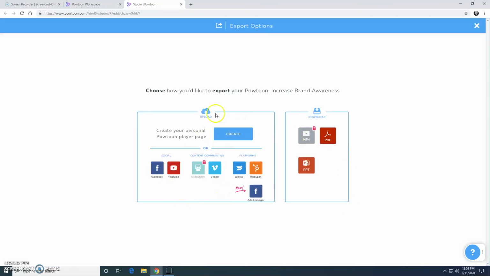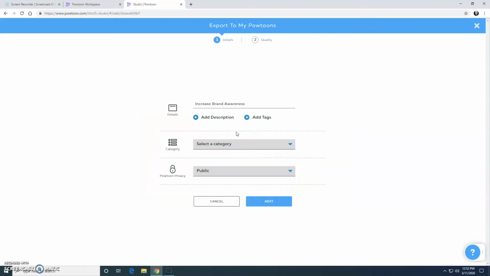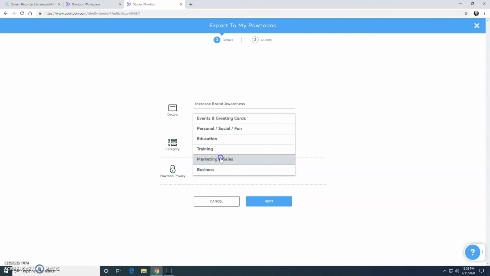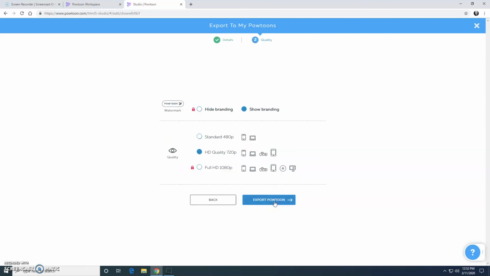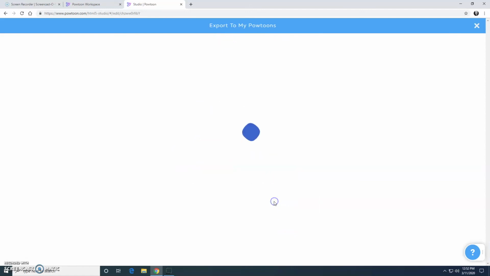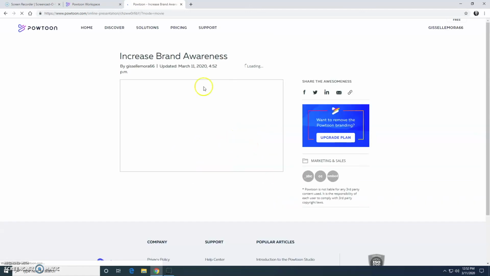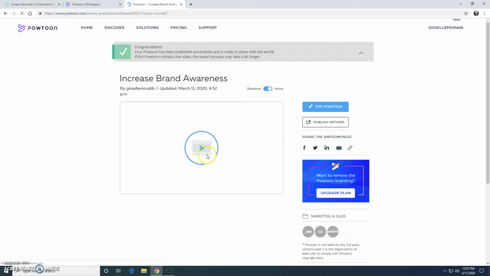Here are all the different options that you can do. You can upload it to your favorite social media platforms or publish it to your own PowToons page. You can add a title, category, and then click next. And there you have it. Your PowToon is uploaded to your page.